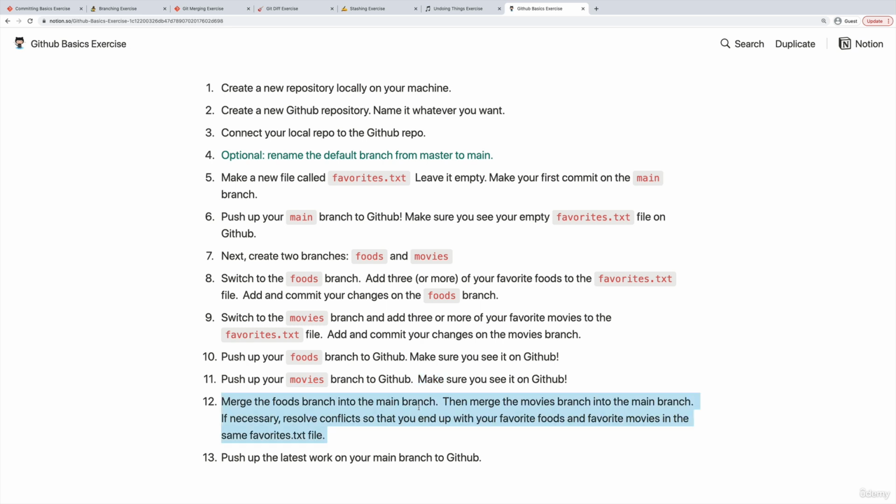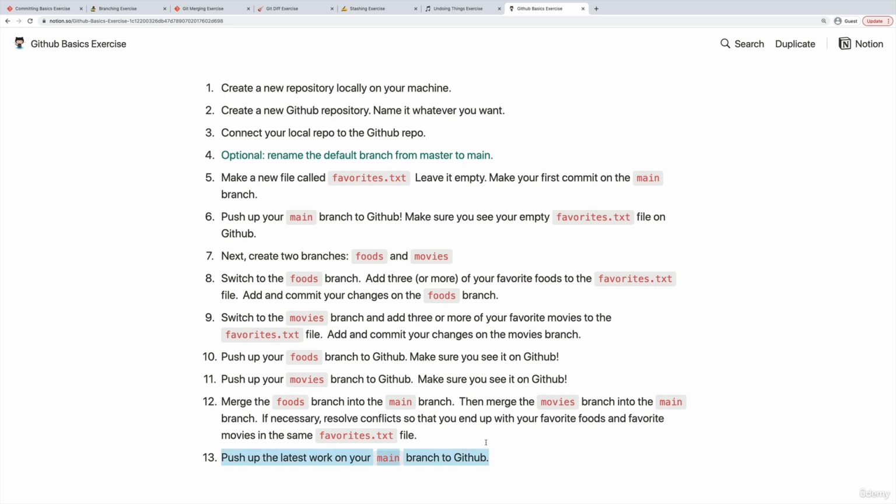And then we get to this step where I'd like you to merge the foods branch. Let me fix the highlighting. Okay, there we go. So you'll merge the foods branch into the main branch, and then you'll merge the movies branch into the main branch. So you should now have, after this step, a favorites file that contains both your favorite movies and your favorite foods in the same file, favorites.txt, on the main branch. So now the main branch has changed. GitHub doesn't have that, so push up the latest work from that main branch, push it up to GitHub.